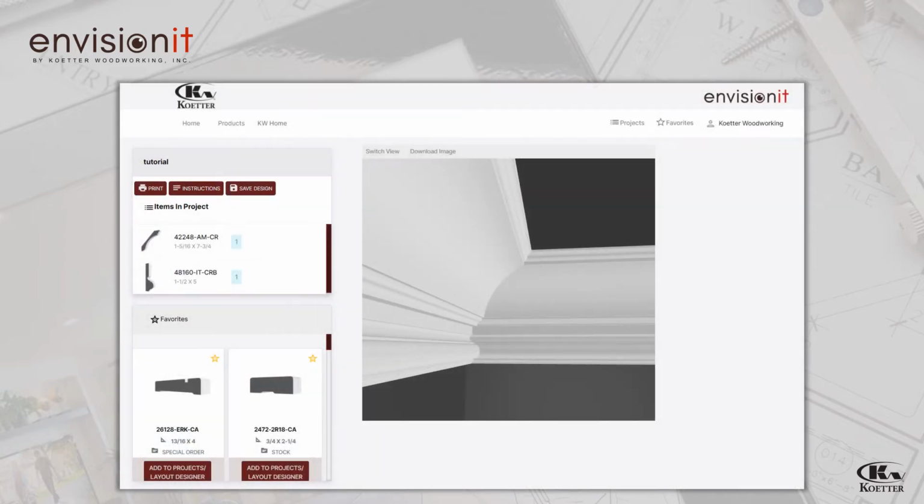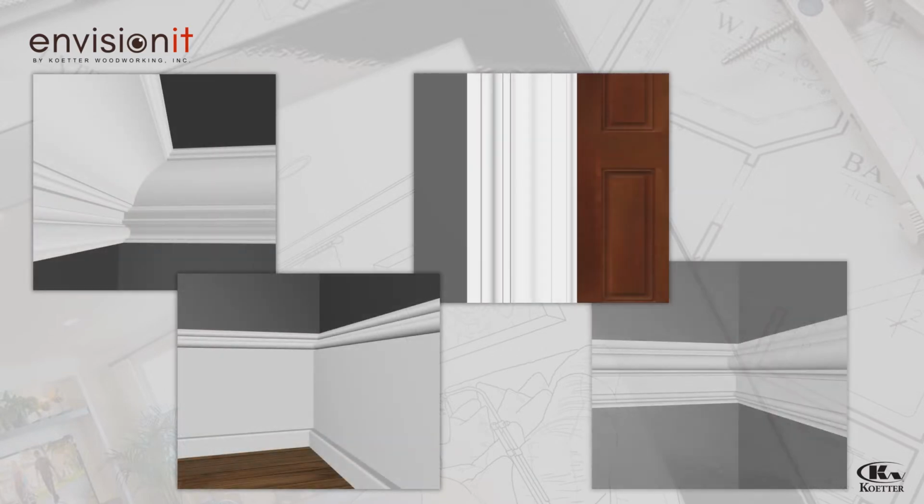One of the most exciting new features in envisionit's Layout Designer is the addition of realistic room application renderings. Whether you are creating a crown, base, casing, or chair rail combination, these realistic renderings will provide you with a visual representation of what the products will look like once they have been installed.